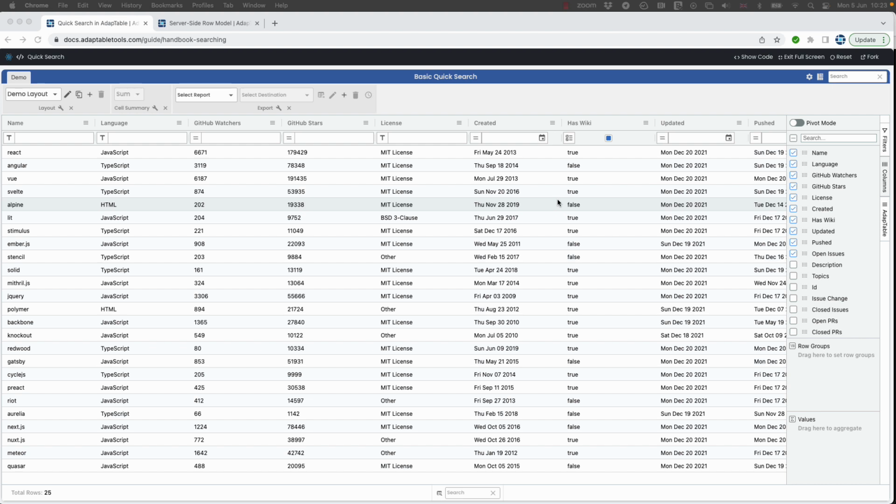And then the second question was also interesting, and that is what happens when you use the server-side row model. AdapTable fully supports Aggregated server-side row model, but what happens then with calculated columns and pivoting? So we'll look at that as well. So let's first create our calculated columns.